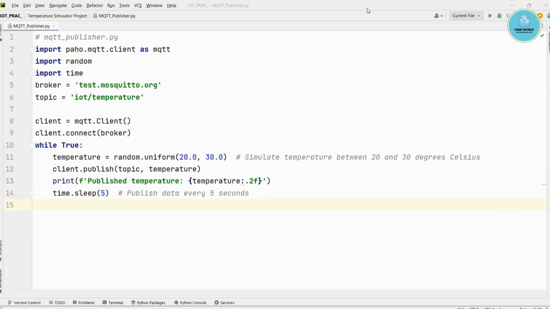So the broker details are there. The broker equals test.mosquitto.org that we have taken. I will explain about it. And the MQTT client instance we have created is on line number 8, that is client equals MQTT.Client, where the C is capital, it's predefined. Then connect to the MQTT broker. So with client.connect we connect to the broker. Then we run the loop, and to simulate a temperature value between 20 and 30 degrees Celsius we have taken this.